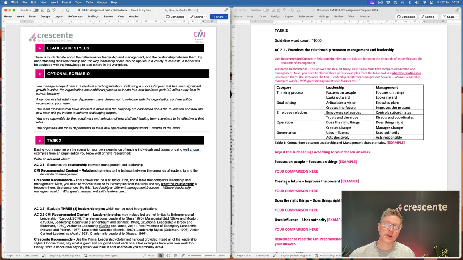Again, the next one, thinking about creating a future. We could think about goal setting, for example. So leadership, the classic definition of leadership might be about articulating a vision, whereas for management it's more about the now, isn't it? Improving the present and executing plans and delivering results today. So that's a really nice way of thinking about the time aspect of leadership and management and that balance and so on. So I hope that's useful.